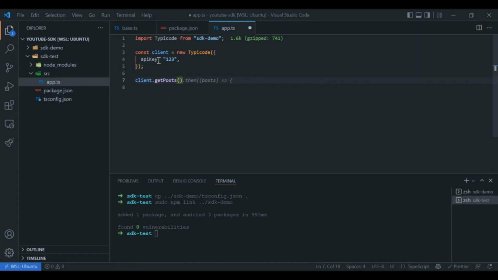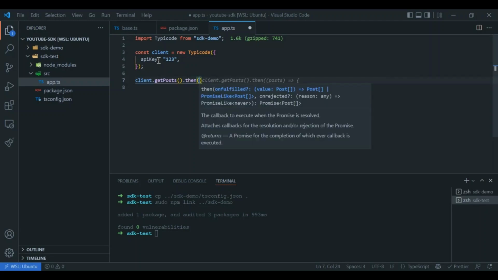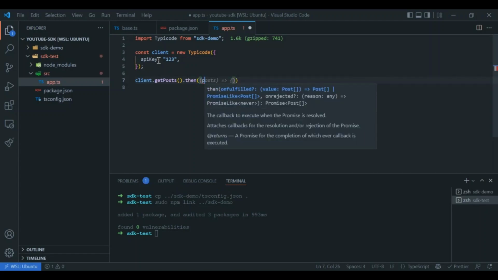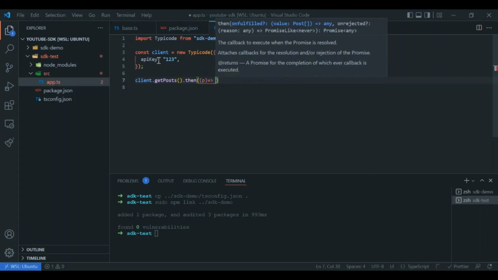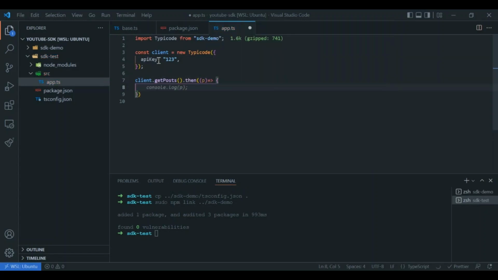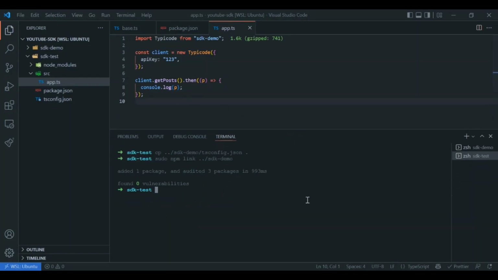It doesn't take anything, and since it returns a promise, I can do .then, and here I can access posts and I can do any business logic. So for now I will just do console.log. Great. So let us see whether it works. Fingers crossed. So I will run tsc. It compiled successfully and it has created a JS file here.